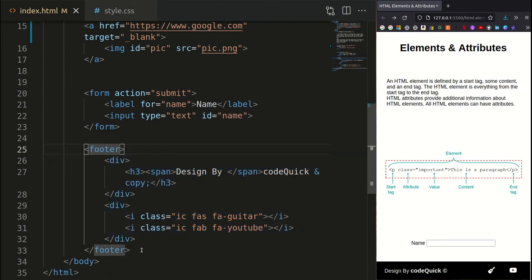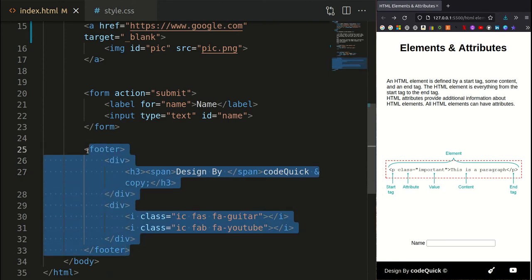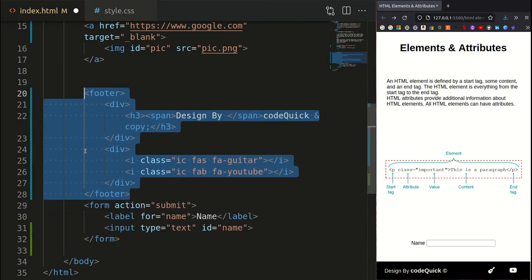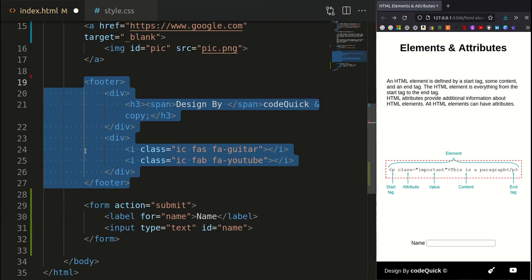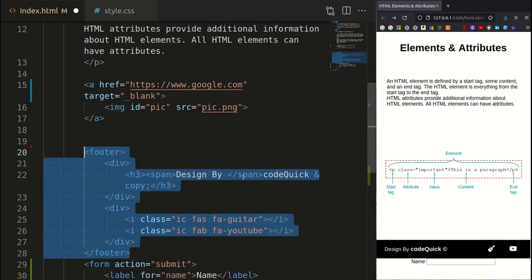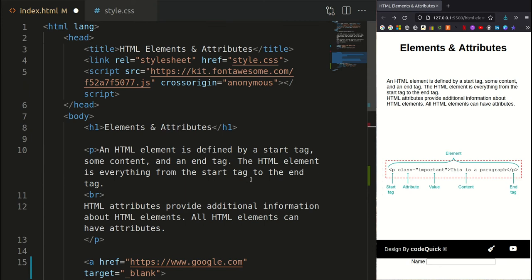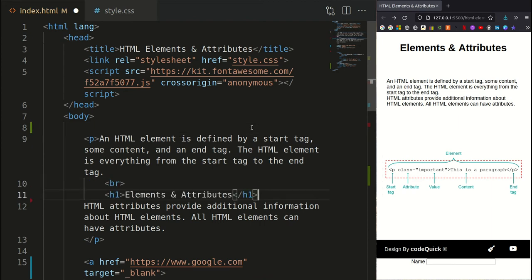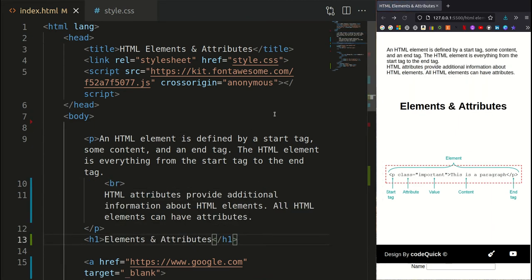Okay, and these elements can be moved around a document as well. So that footer, for example, we could move above that form, and if we save that, we can see we've now got our footer section above the form section. Okay, so it doesn't matter where these elements are within an HTML file. Generally you can move them around anywhere. So I could move that heading down as well, below that whole paragraph, and we refresh the page and now the heading is down this way.